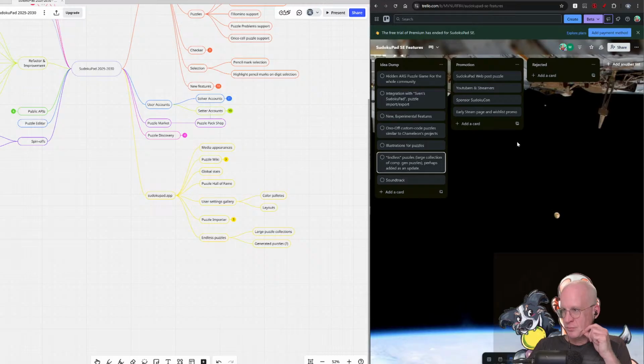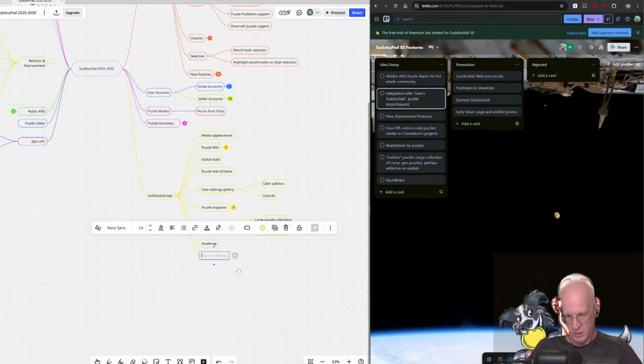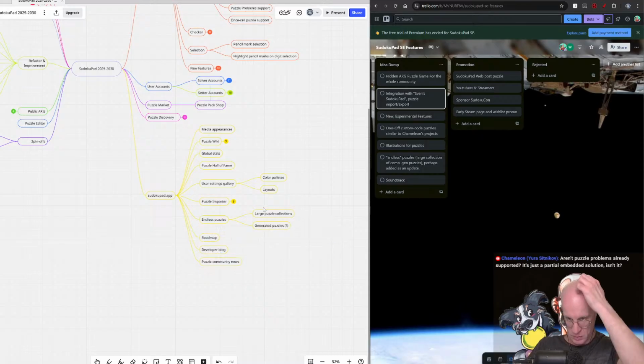All right. Early Steam or web post, Stokopad web post puzzle. We also want to have a roadmap, public roadmap. No, we don't have to add public, and we want to have developer blog, and then we might want to have puzzle news, puzzle community news, something like that.